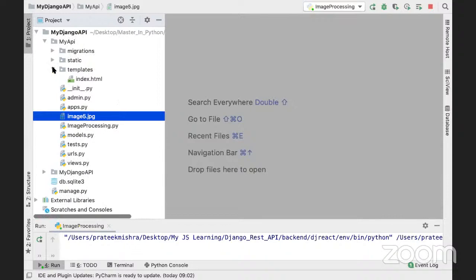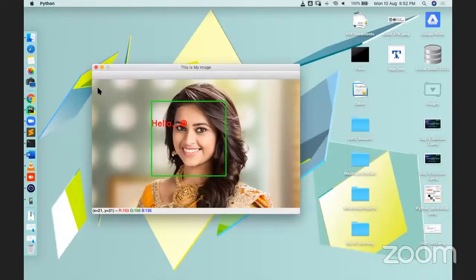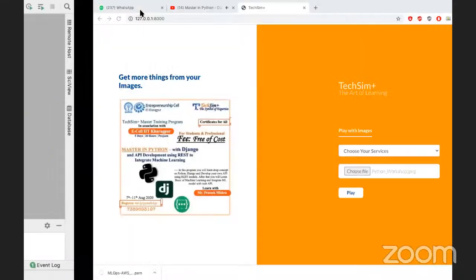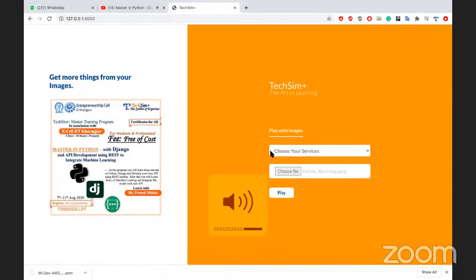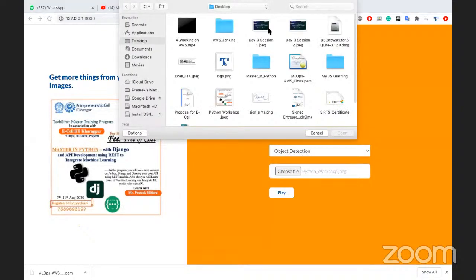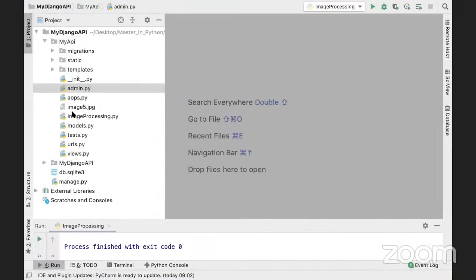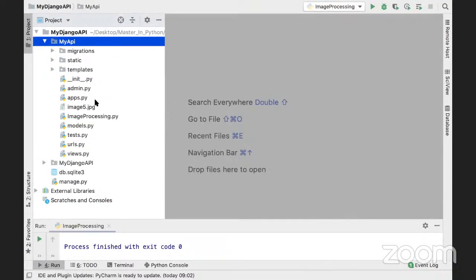My next plan is to work on my web page. Okay, so I have this web page. What is my plan? My plan is to send this image. Choose service doesn't matter right now, right? But if I pass any image from this location, choose this image, and submit it, or click on play, the image should be passed from front end to back end and stored somewhere in my project, right? So how can we do this?